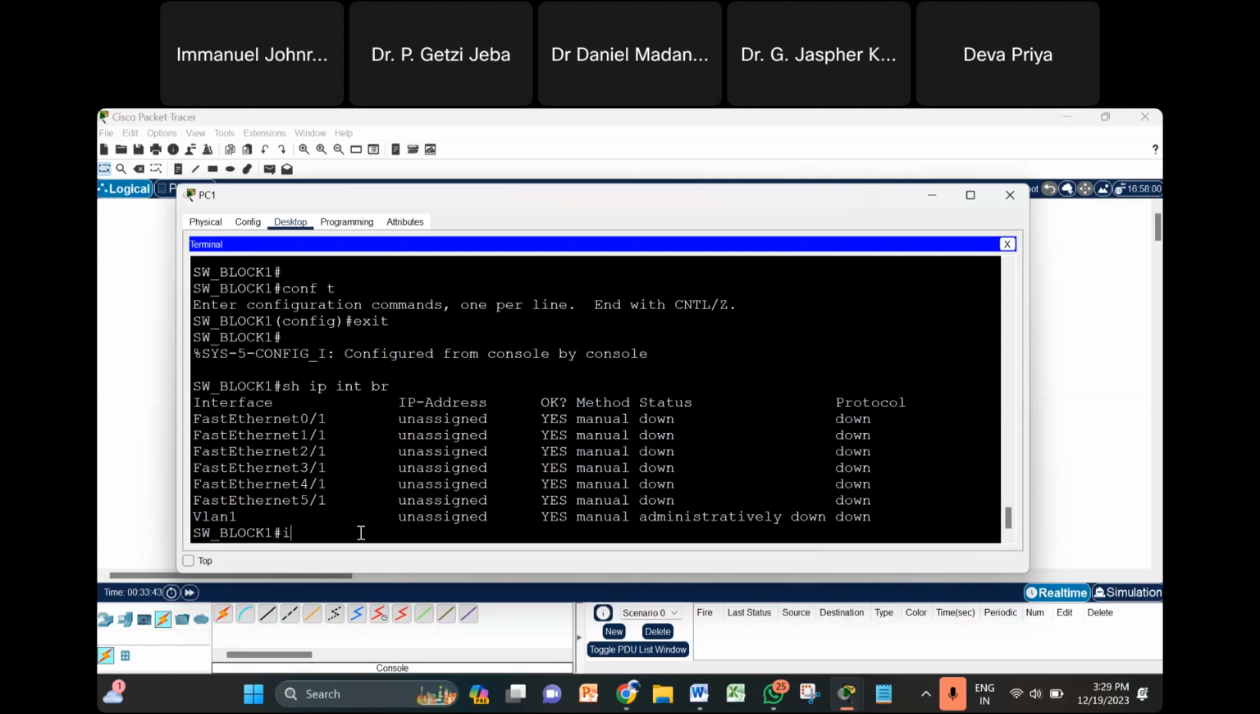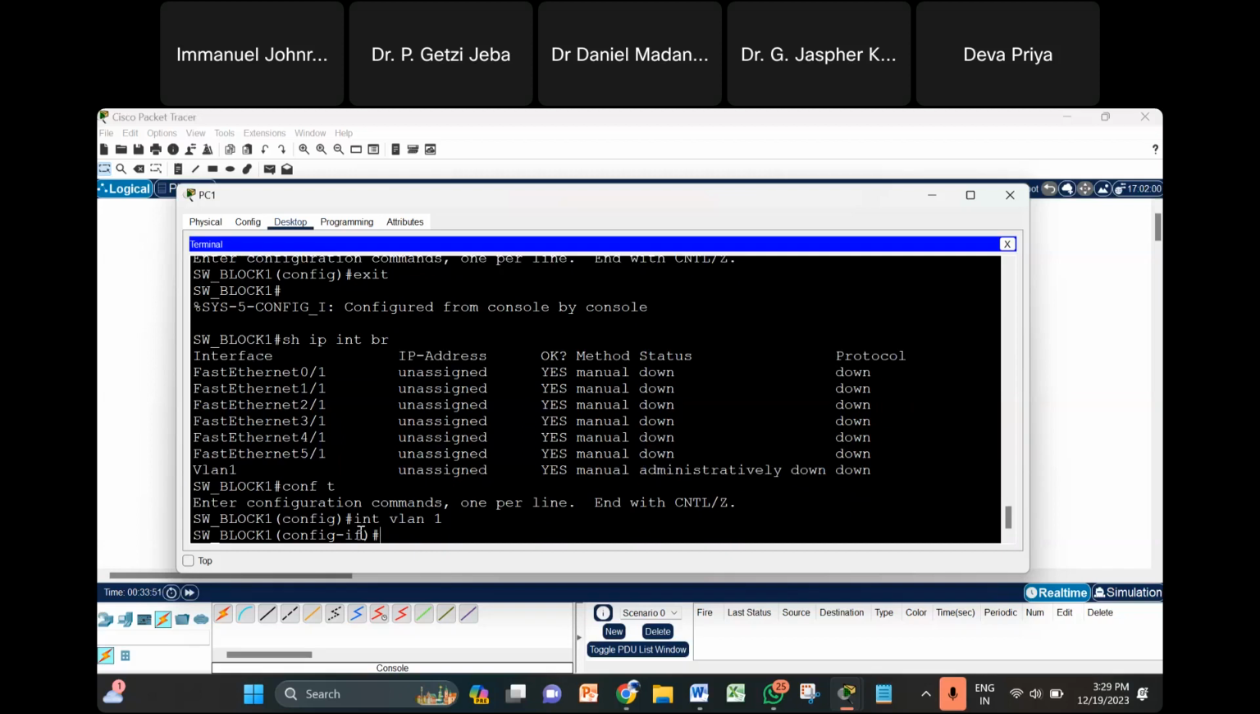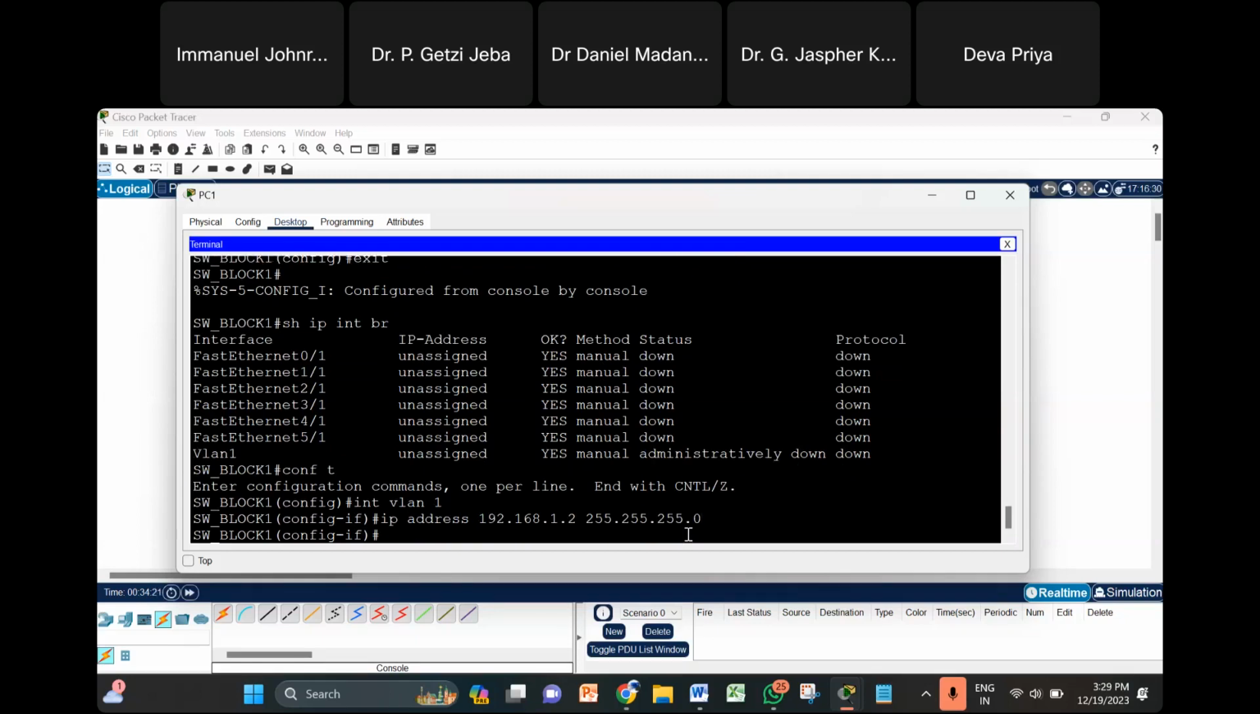So now I should go to the configuration mode, config T. Then I give int VLAN1. Okay, so let me set an IP address. I would like to set an IP address 192.168.1.1, and the subnet mask 255.255.255.0. Right. So it's a class C IP I set. So the IP address is set.